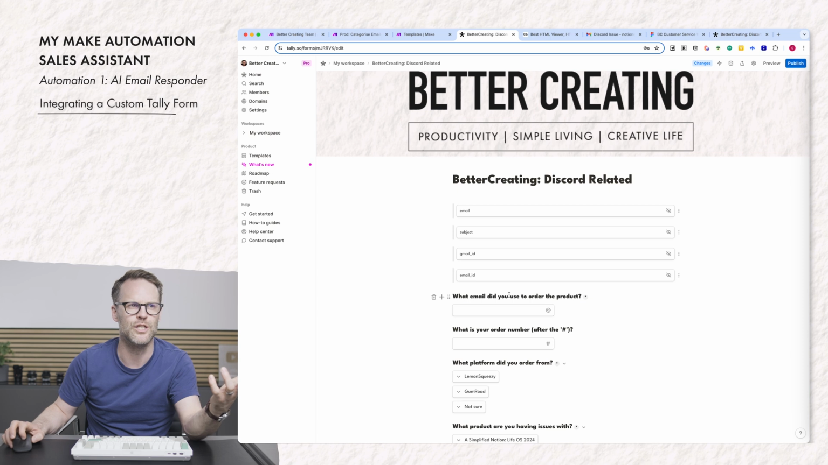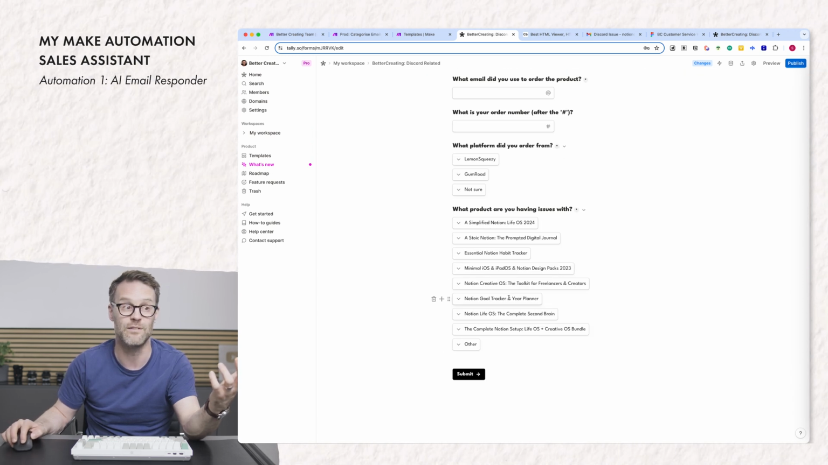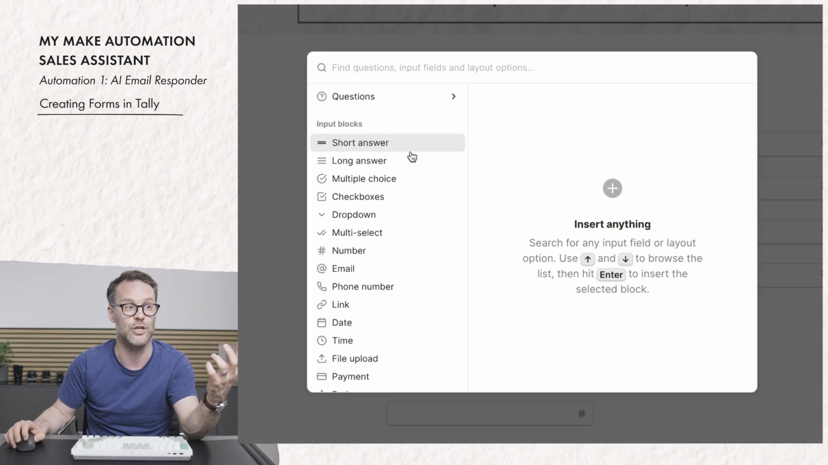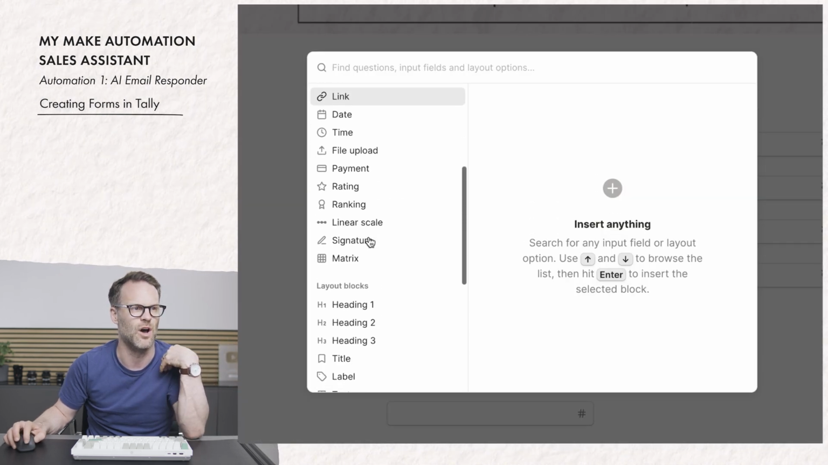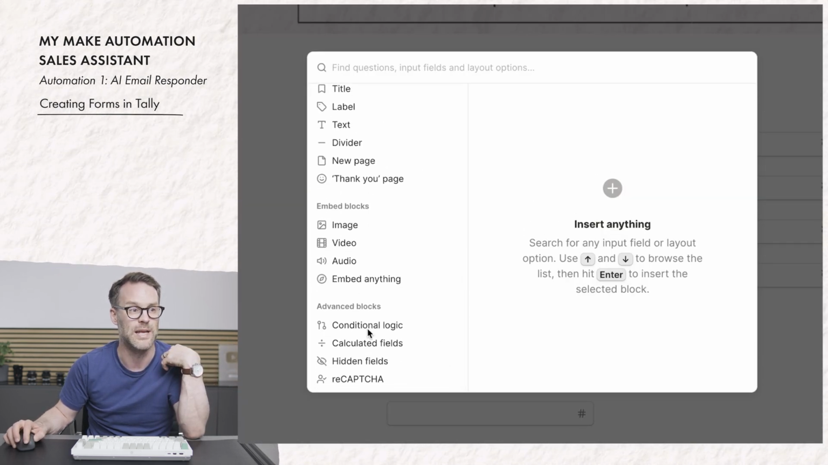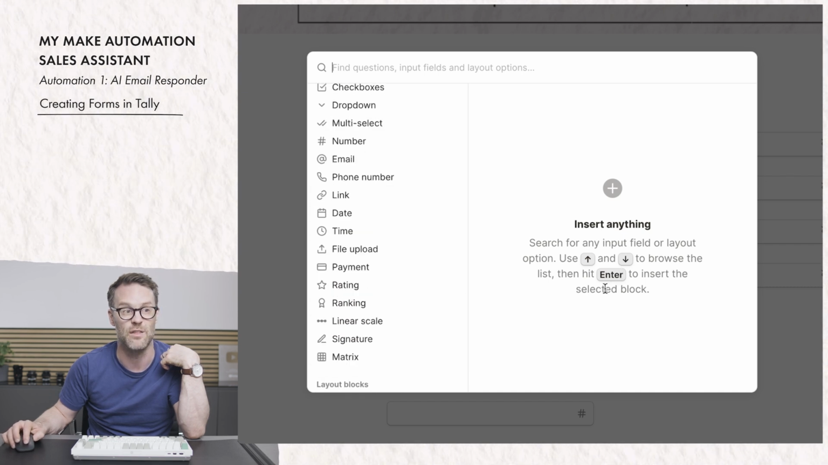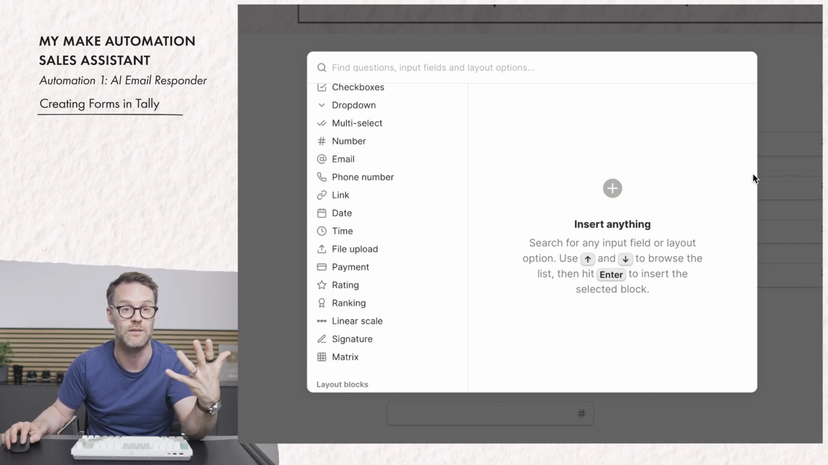Now, if you're a Notion user, creating a form like this will be very familiar. You simply see a block-based system. You can add new blocks. There's loads of different options to lay out here, some of them being pre-formatted, which is a really great way to do things. You just insert anything. It's all very, very intuitive to use.